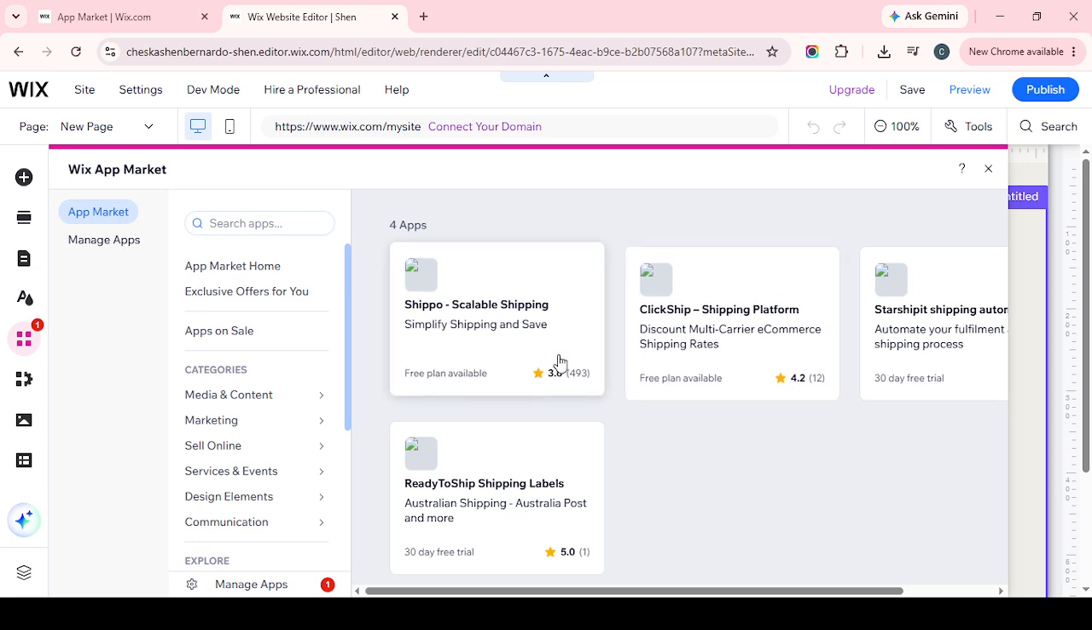Once the app market is open, move to the search bar and type in Shippo. Be sure to spell it correctly so the official result appears clearly. After the search results load, look for the official Shippo application integration. It's always a good idea to confirm that you're selecting the correct listing, especially when multiple results may appear that sound similar. When you find the official Shippo app, click on it to open the app details.